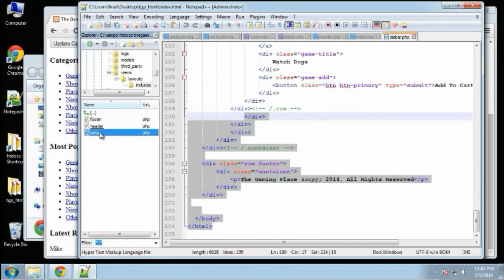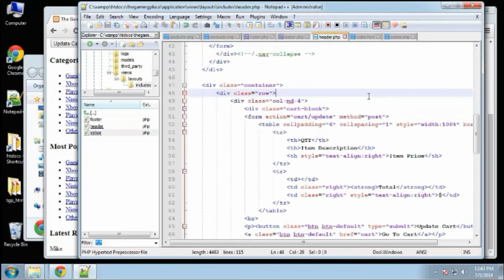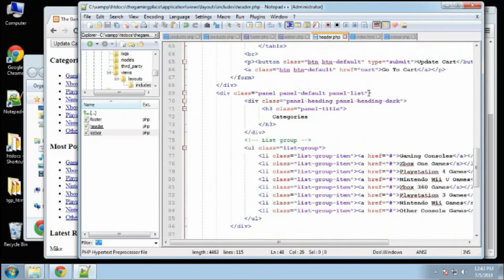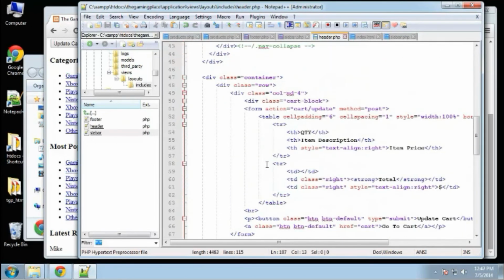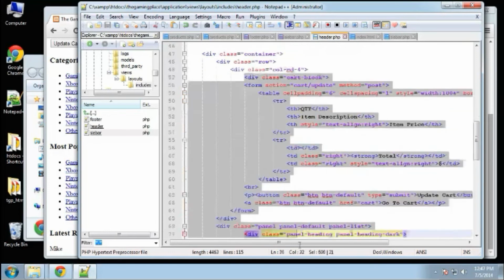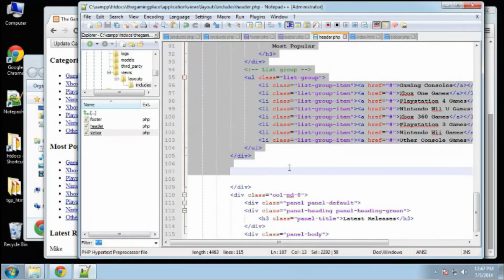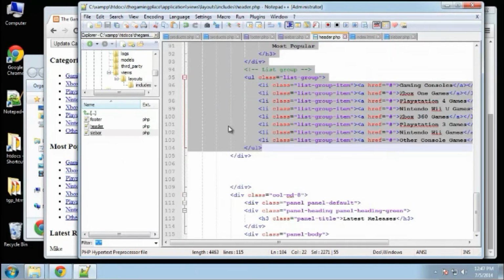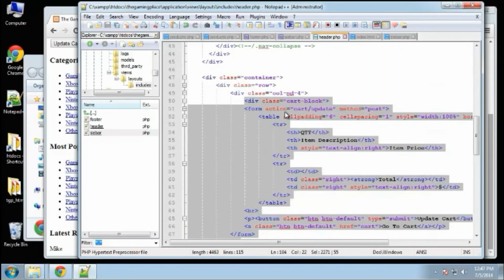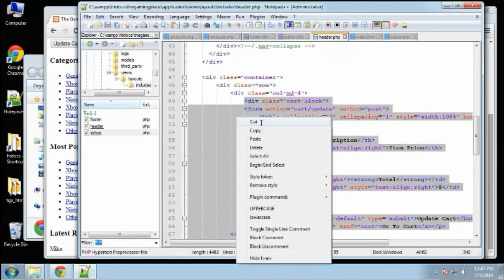Alright, so sidebar, let's open that up and go back to header, and we just want to grab all the sidebar content. So we're going to go from this cart block div, down to this UL. Basically everything that's in this column 4 div, because that's actually the entire sidebar. So we'll cut that out.